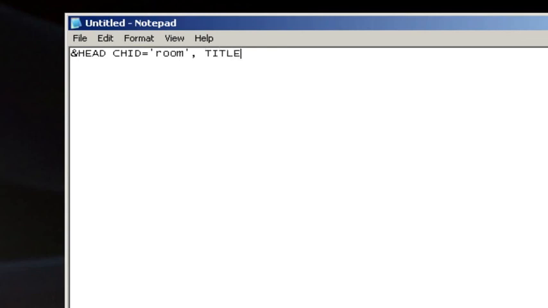The next parameter is TITLE, and I'm going to name it room fire model. You can name it whatever you like for your reference, and I'm going to type a slash at the end of that line to say that I'm at the end of the HEAD namelist.